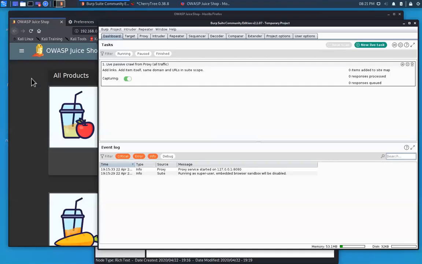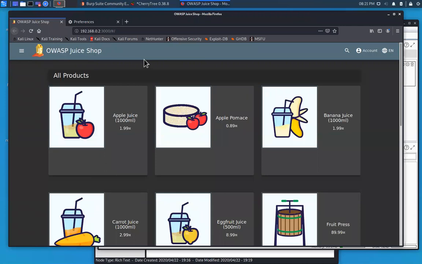All right, and just to show you, I have Firefox and I'm connected to the website. So this is my host's IP address. It's running on port 3000. And when I loaded that up, it redirected me into this application.